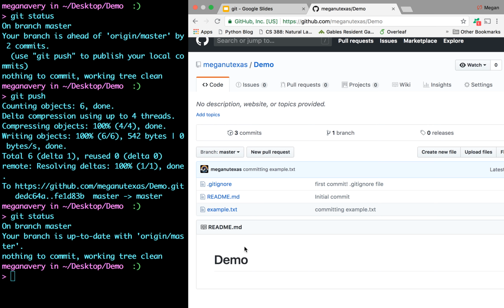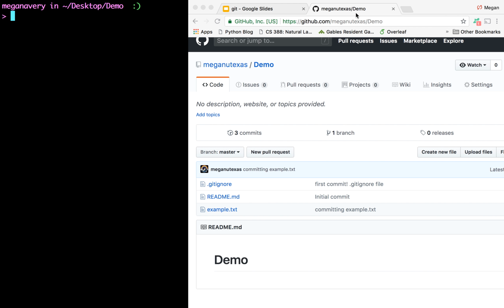If you've never pushed before, you might have to do a command that looks like this: git push origin master. So if you get an error the first time you try to push, try doing git push origin master. That's just telling it where on your Git repo to send the information. So, clear?